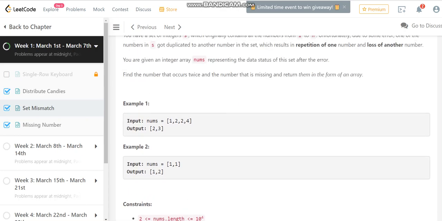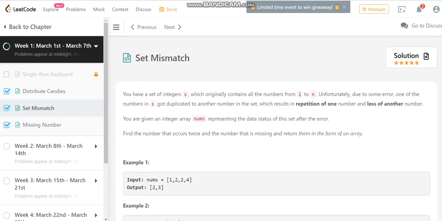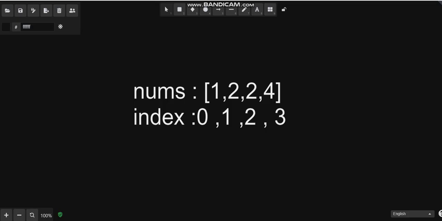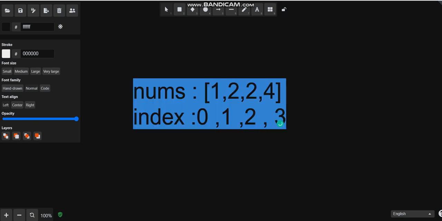So I would suggest you guys to pause this video and try it by yourself, and then come back to this solution. So let us look at the way in which this particular thing can be solved.